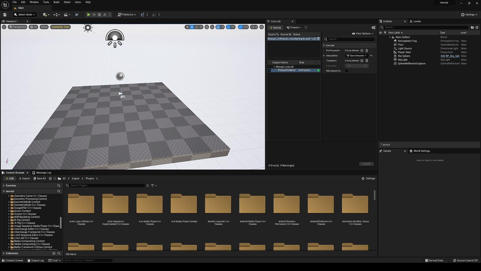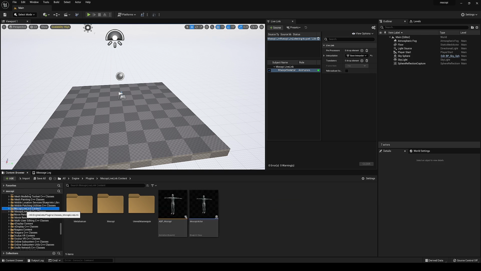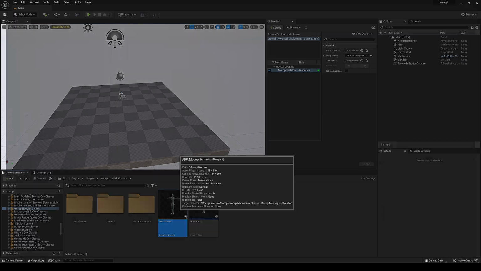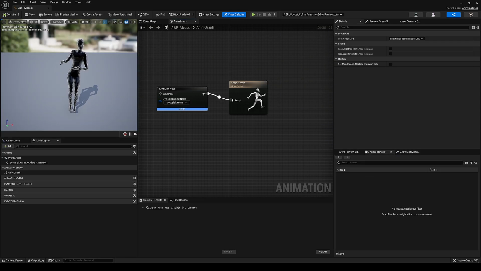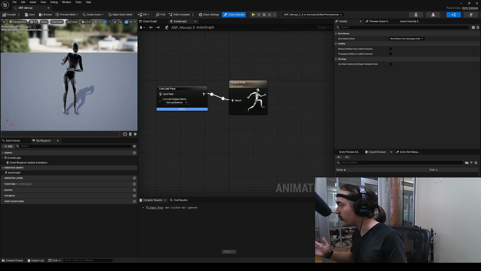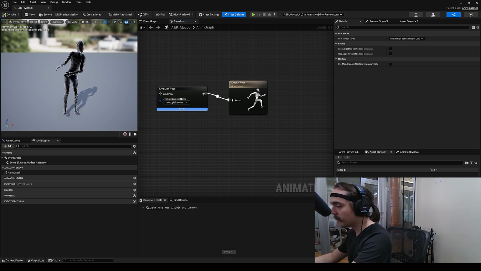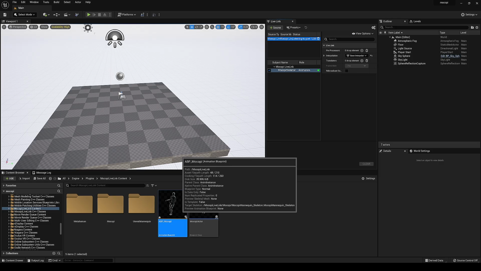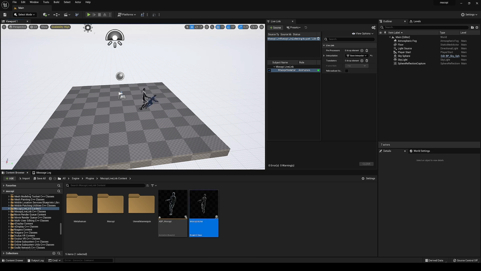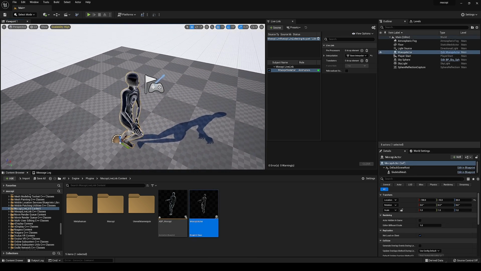You might have to scroll a little bit, but you'll find mocopi. You want to click mocopi Live Link content, and then if you go right here to mocopi animation blueprint and you click it, we have motion. I'm sitting down right now, which isn't the most amazing way to use mocopi, but you can see it is tracking my motion. So now if we want to be able to use that, we're just going to grab a mocopi actor and drag it out here.